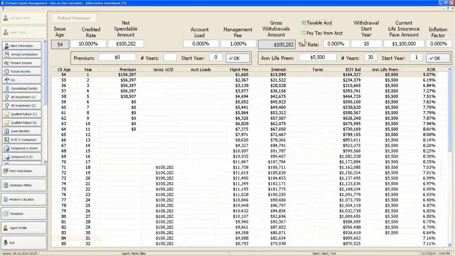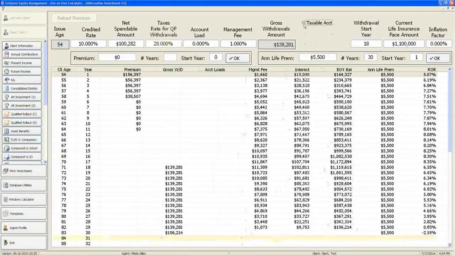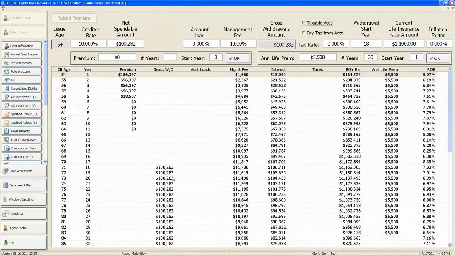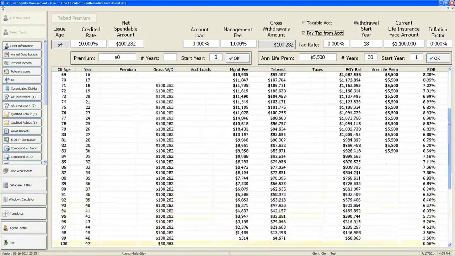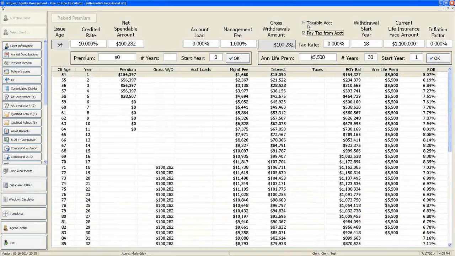Taxable account. This is assuming that it's not a qualified account, Tommy. So if I'm running a qualified account and I'm doing a distribution of 100,000, I need to take out 139,000. But if I'm paying the taxes annually on the growth, that's a taxable account, so I just need to take out the 102. So that's just switching back from a taxable to a non-taxable or a qualified account. If I'm going to pay the taxes from the account, then it's going to reduce the account pretty substantially. So it just shows you the difference between a qualified account and a non-qualified account with those buttons.